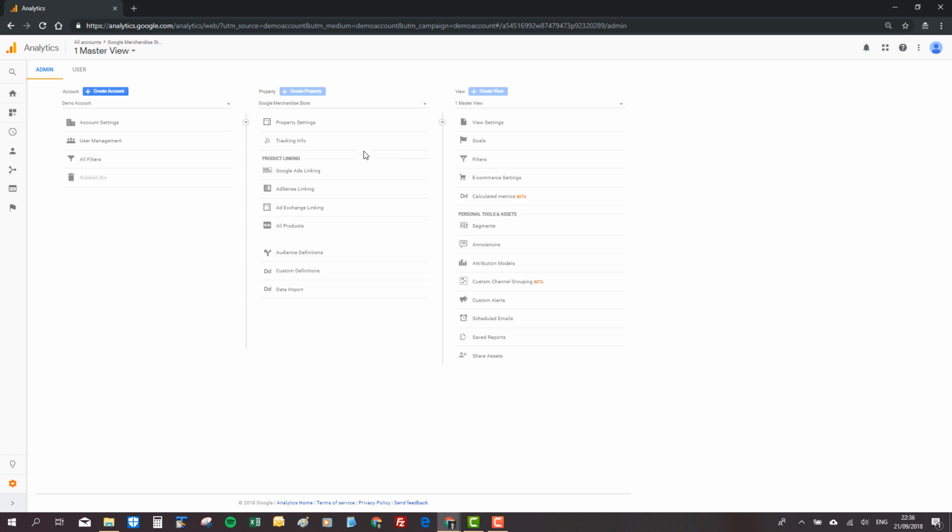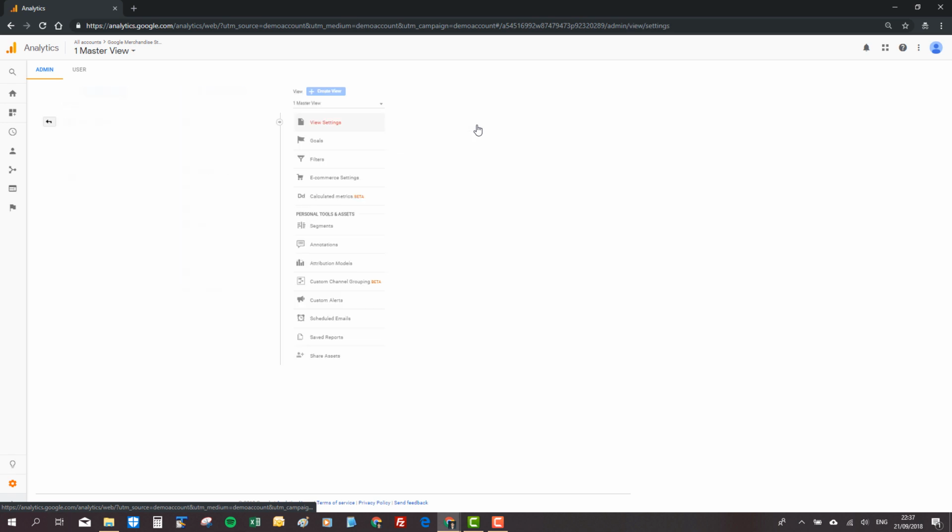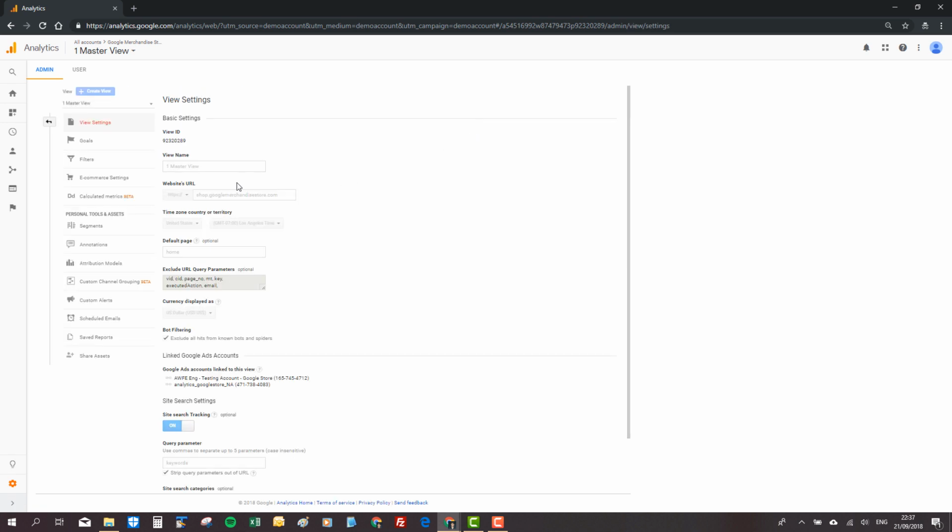So let's look at some account settings here. We go into our view settings and we're able to set the name of the view, name it something sensible, always useful. Our website URL, which we put in already, the country, a default home page.